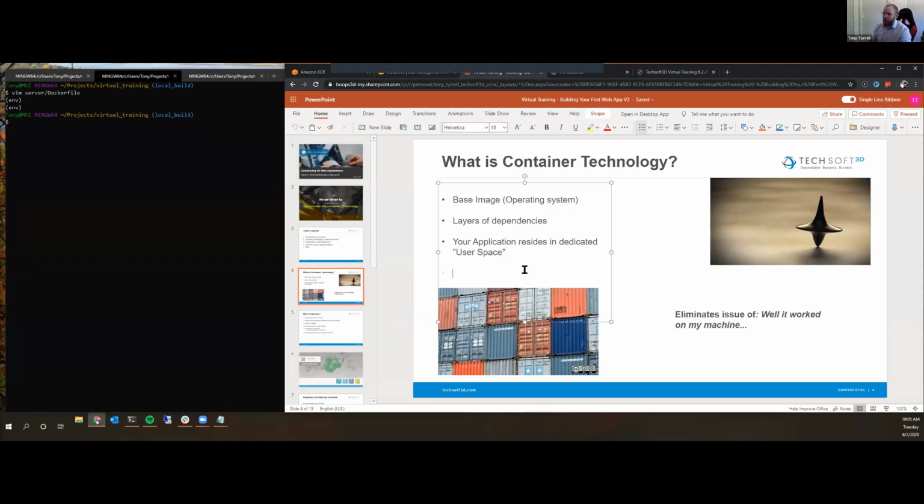And the goal of this technology, or at least the value that I see out of it, is eliminating the problem of: I've created this application, it works on my machine, I deploy it to QA or production or staging, and it doesn't work. Why is that? Well, containers and those layers of dependencies really isolate everything that your application needs, and bundle it in a really reliable and reproducible way.